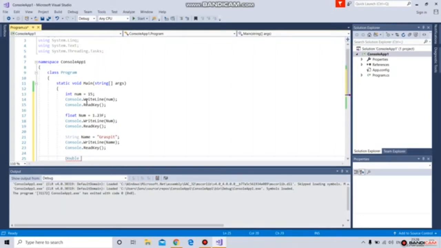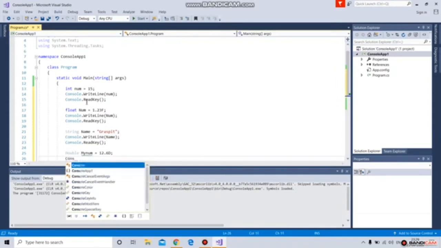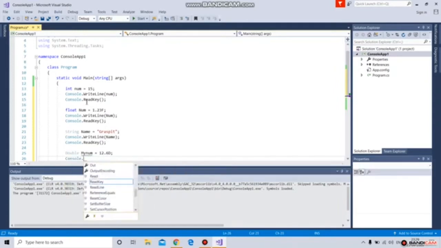Variable name is my num. Make sure all data types' variable names are different. If we use the same variable name, an error is thrown. Then value, semicolon, enter, Console.WriteLine, write variable name.